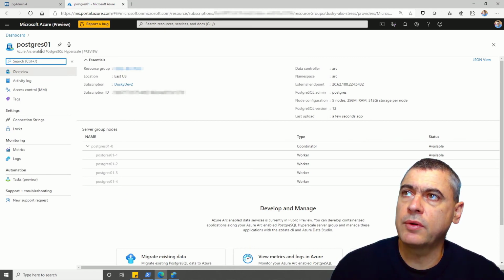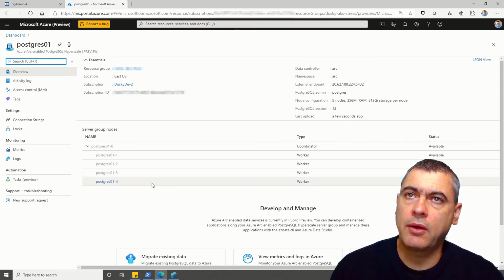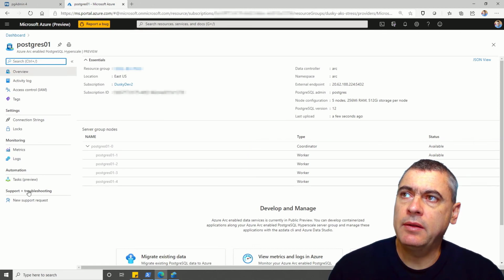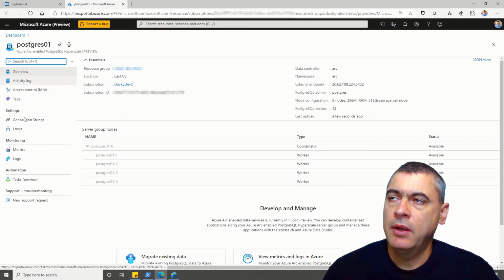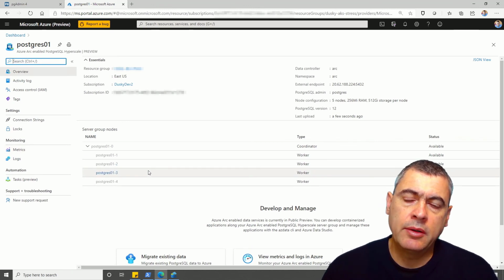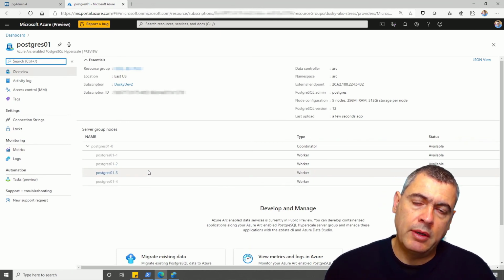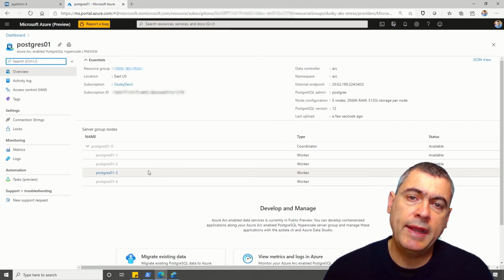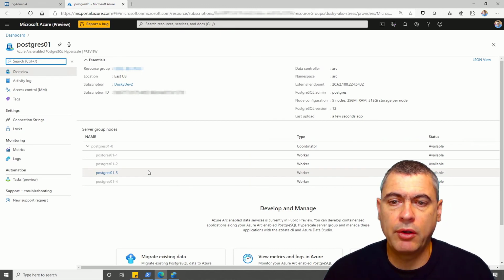Here we see my Postgres 01 server group that is using 4 worker nodes, and you have all the detailed information about that server group and the standard experiences of Azure when you look at the portal. So it means that with Azure Arc, provided you upload the inventory information of what you have in your deployment, you can have a single pane of glass experience across your Arc deployment, no matter what is the physical infrastructure that is hosting those deployments.